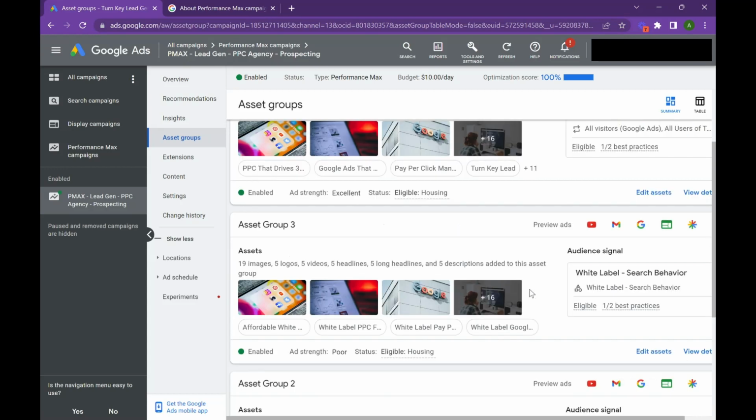So yeah, that's a deeper dive on what asset groups are, what audience signals are, and how to target those effectively.